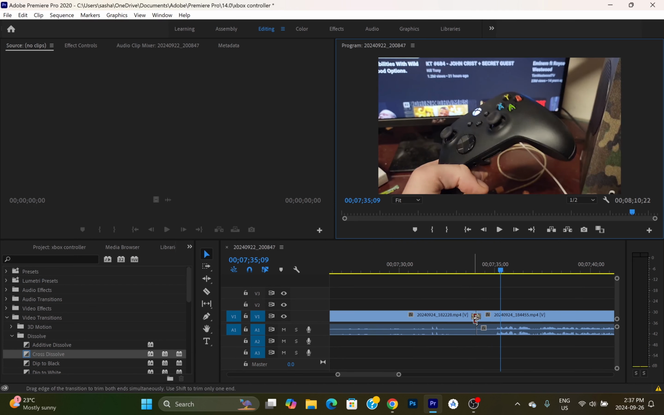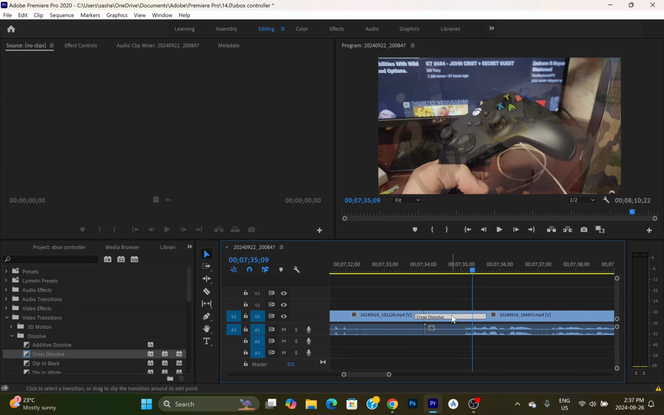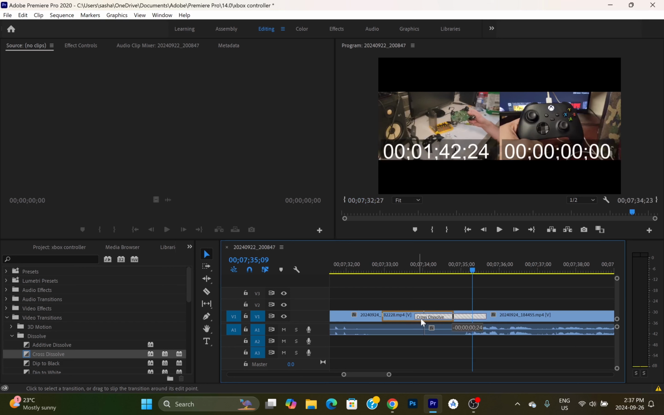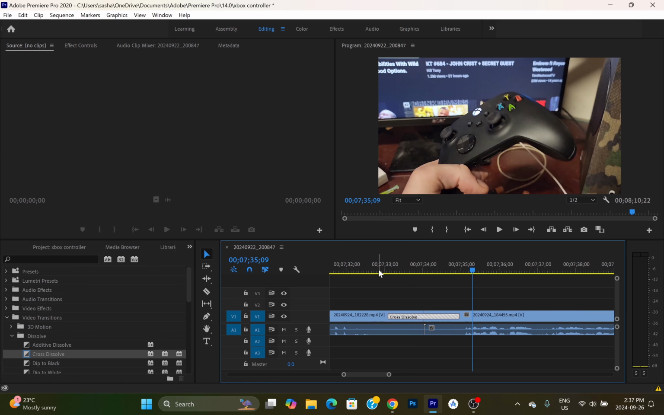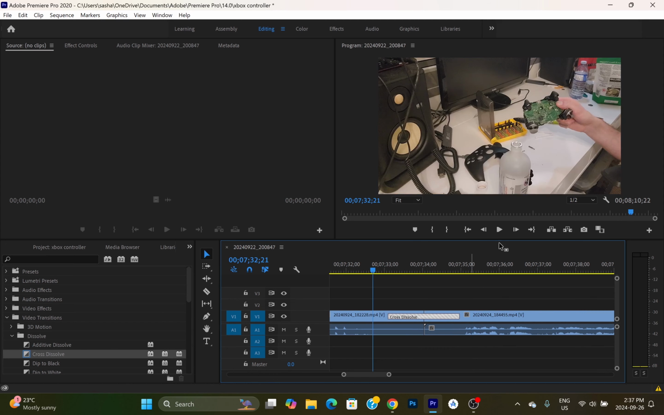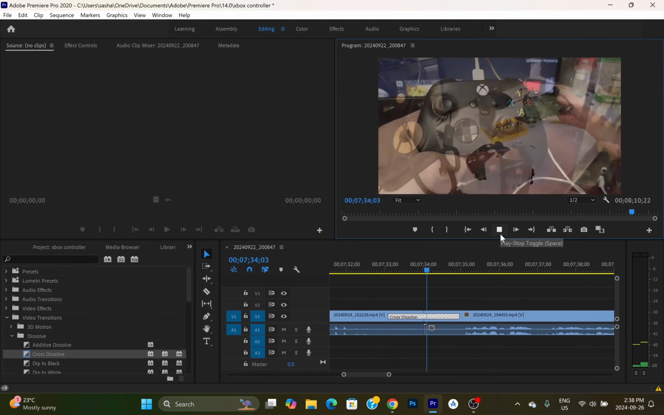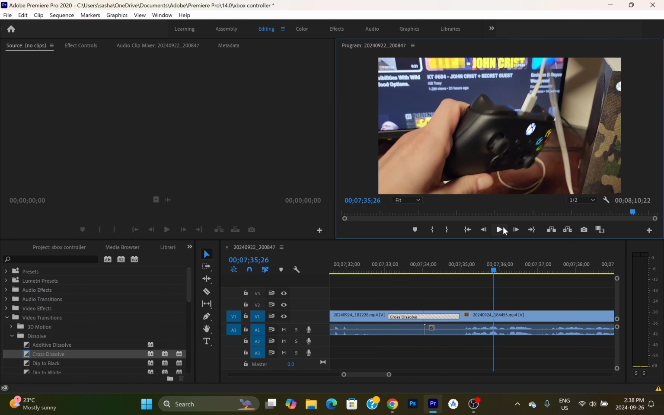Now, if you want to make it longer, you have to select it. Let me zoom in. You have to select it, and then you have to drag this like that. You see what I'm saying? And you can move that like that. So, for example, now it's going to be a longer, more dream-like effect. Okay, so we're back. You see how I did that? So that's how you do the cross dissolve.